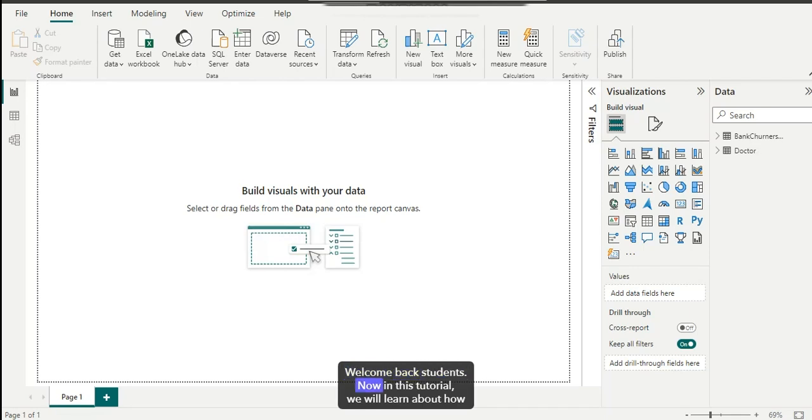Welcome back students. In this tutorial we will learn how to connect this Power BI report with two more data sources that are most commonly used. The first one is a MySQL database which is present in your local system, and the second one is Google Sheets. For example, if someone has shared a shareable link to a Google Sheet with you, and you want to connect this Power BI report with that Google Sheet, you can do it using this Get Data option.